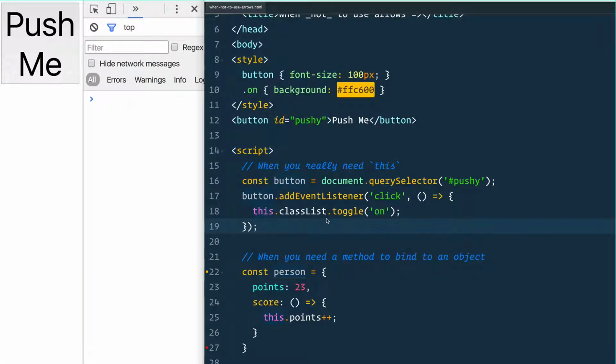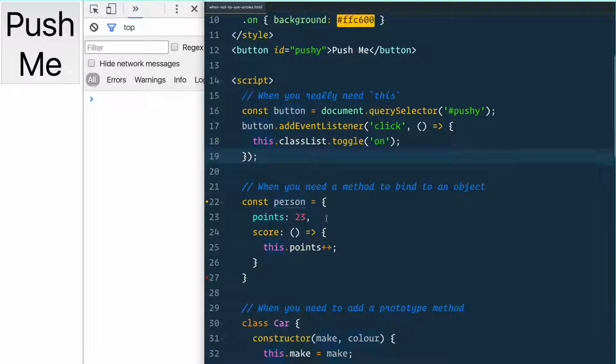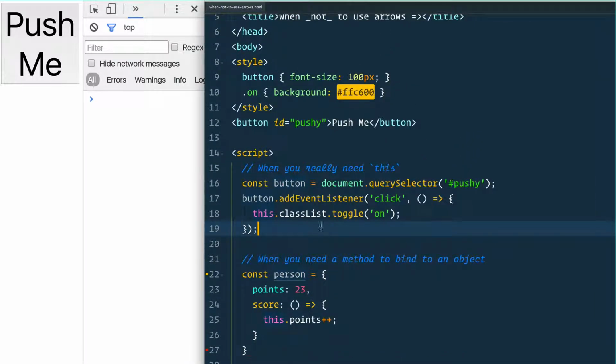Before you start going bananas on using arrow functions, let's go through a couple examples of when you probably don't want an arrow function. All of these are just going to boil down to not having the keyword this, but they're all just sort of different use cases that you'd run into. So, first of all, I've got this button.